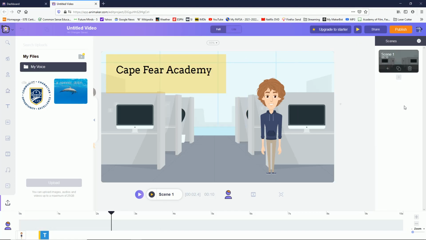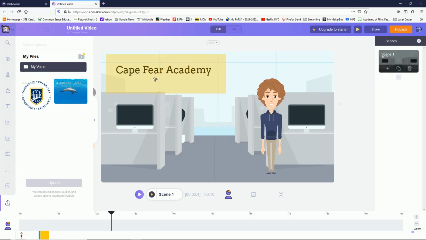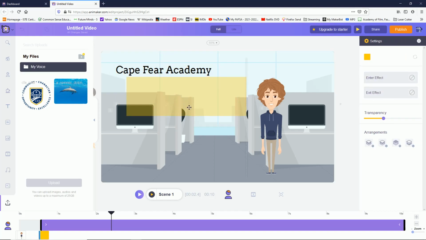This layering here, it's kind of like a sandwich, right? If I bring this to the front, this will be on top. But if I send it back to the back, notice now that this yellow is sort of on top of it, and because it's transparent, I can still see through it, okay?